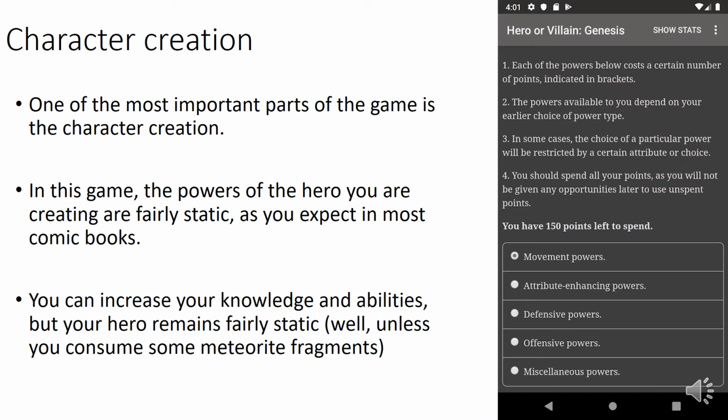Now, one of the most important parts of this game is actually character creation. I think many readers comment that they enjoy this part. Some critics have even said that it seems almost more interesting than playing the game. Well, I would of course disagree with that, but anyway, it's a very important part of the game.